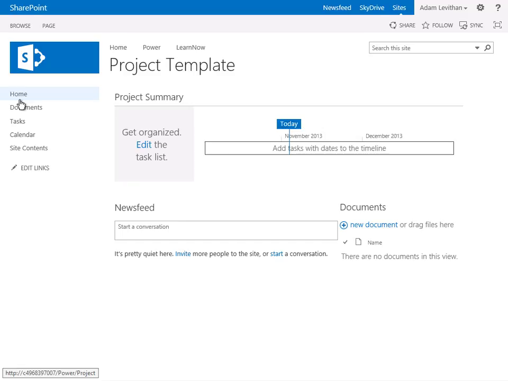Your project manager can centralize information, all of the team members can discuss what's going on in a newsfeed, and even the task list can be connected to Microsoft Office Project so that you're able to keep a more detailed account of all that is going on and create reports that Project is known for. Now that we've seen the project site template, let's take a look at a document center template that I've already created.